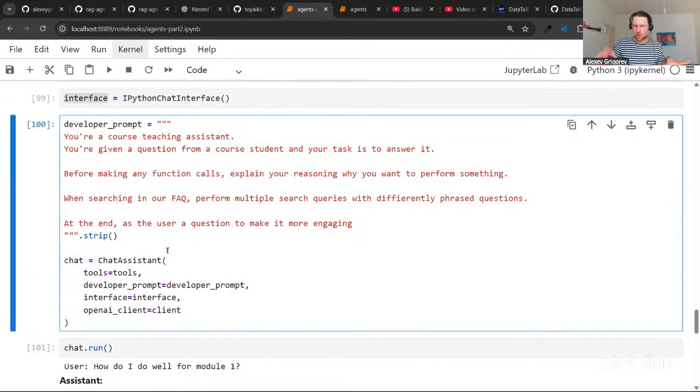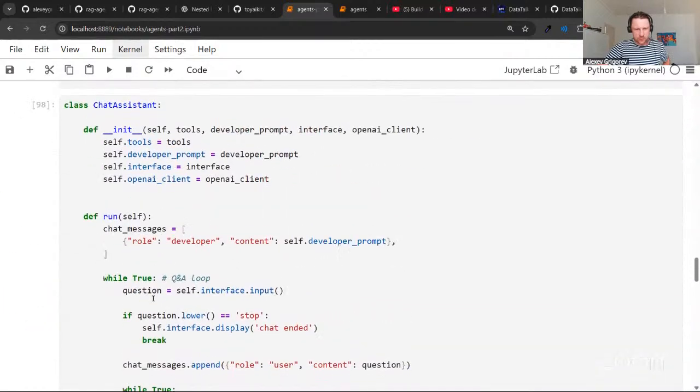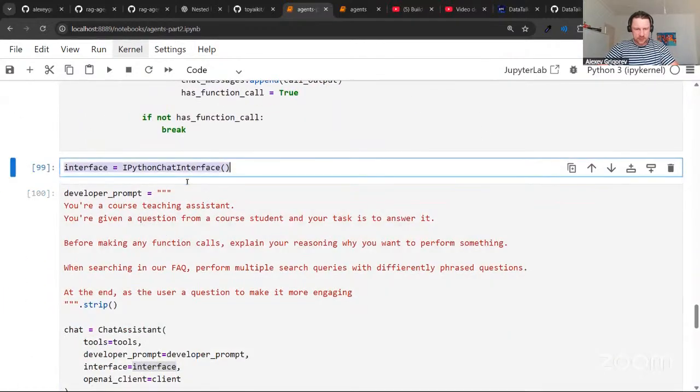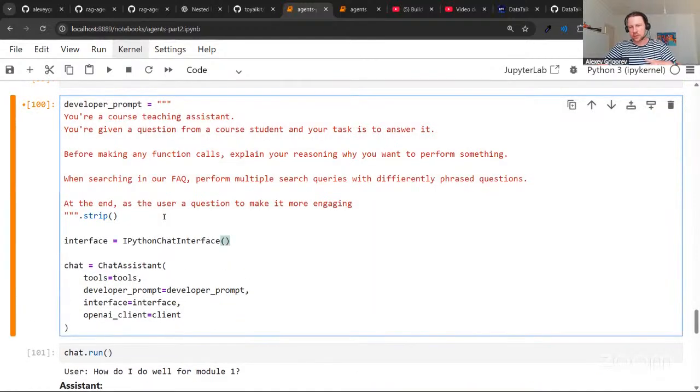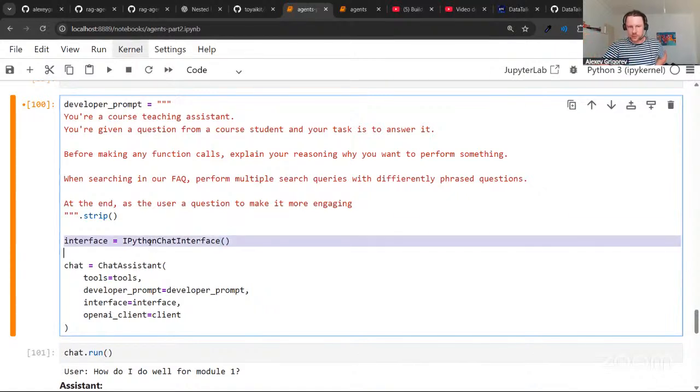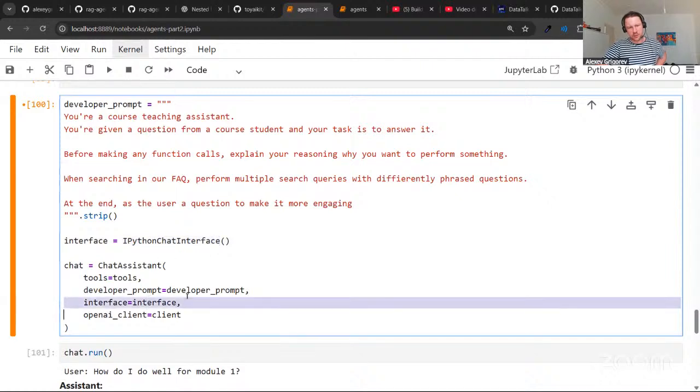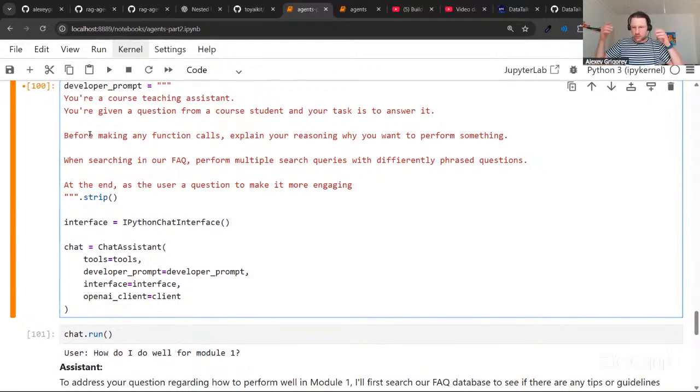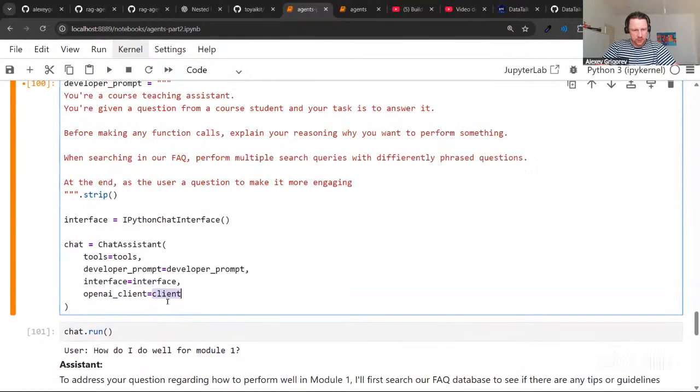Okay, so now our code becomes more modular. So we have this ChatAssistant class, and we put the logic for dealing with the interface separately too. So then later, if we want to switch to some other, let's say front end, then we can just implement a different class with different logic and put it here, right? And then developer prompt, it's something different for each of our applications. So it makes sense to also make it configurable. And then this is our OpenAI client.